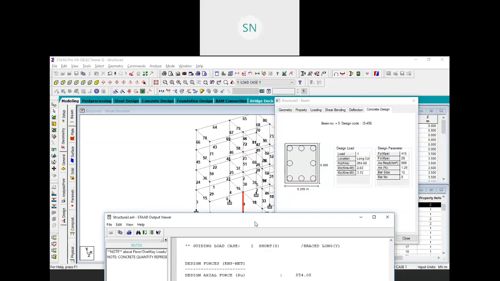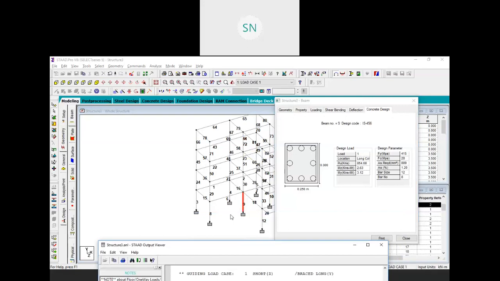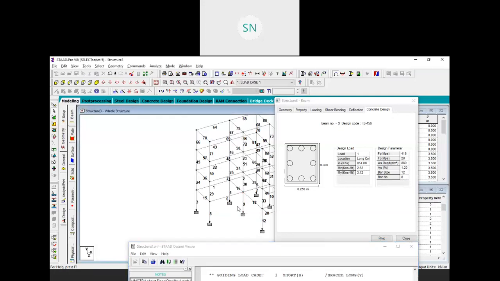But if you check older structures before 2000, then the column size at the bottom is bigger, and as you go to the top, that column size is going to decrease, right? But in the current situation, whatever column size you have on the bottom will continue up to the top, right? And with the same reinforcement because of the earthquake.